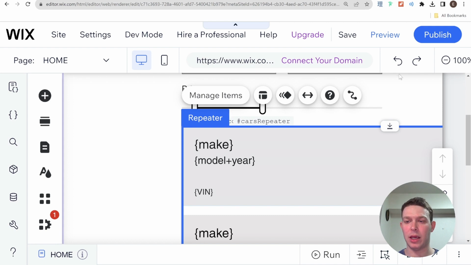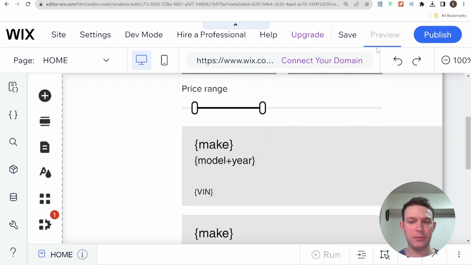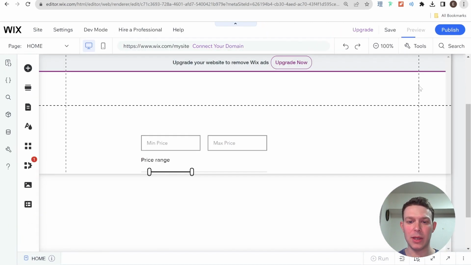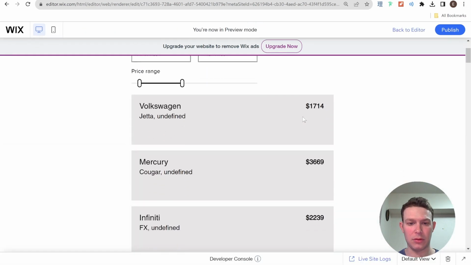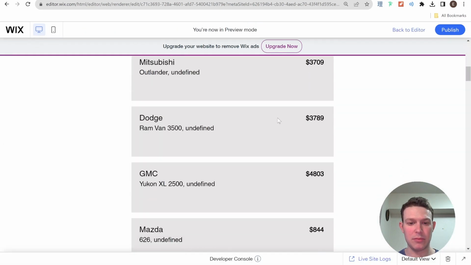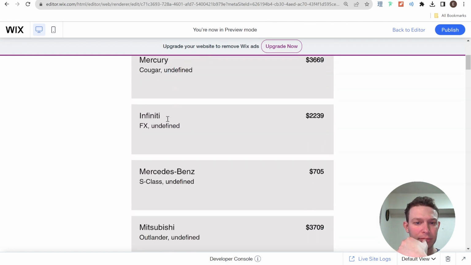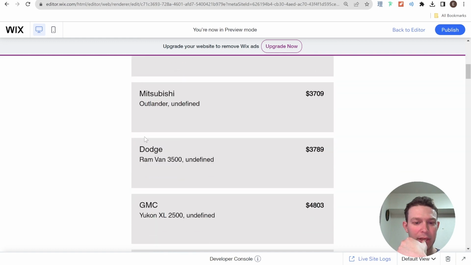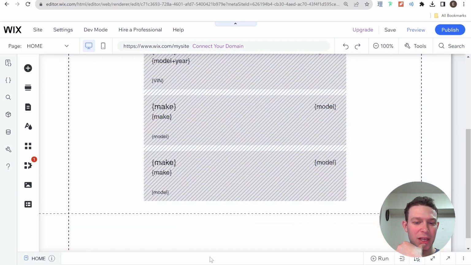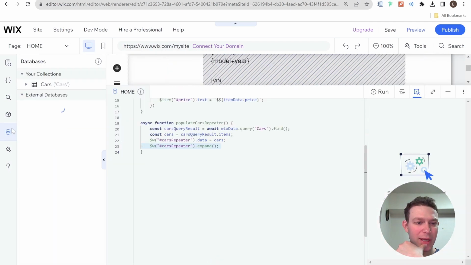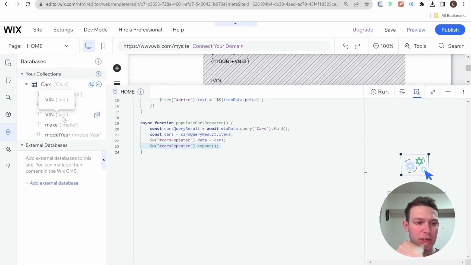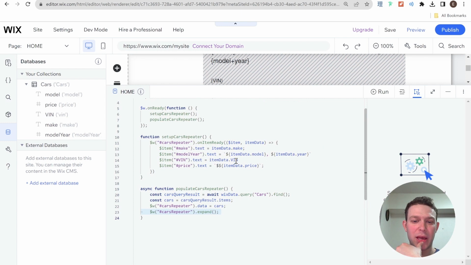I'm going to click preview, zoom out a little bit. Awesome, so I see that it's basically working. Okay, here I don't see the year and I don't see the VIN. That means that I made some mistake in terms of the naming of those two. So let's go back to databases, cars. Okay, so VIN, it's lowercase actually, and here I made it uppercase by accident. So let me change that. Let me zoom in a little bit.